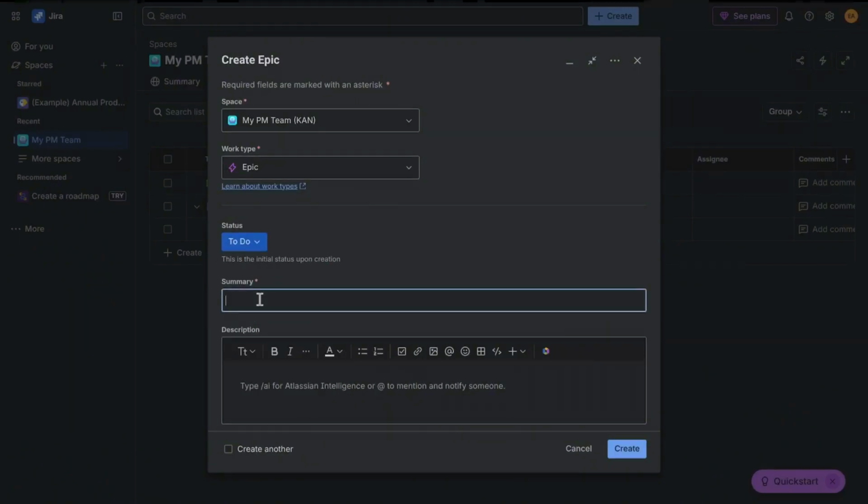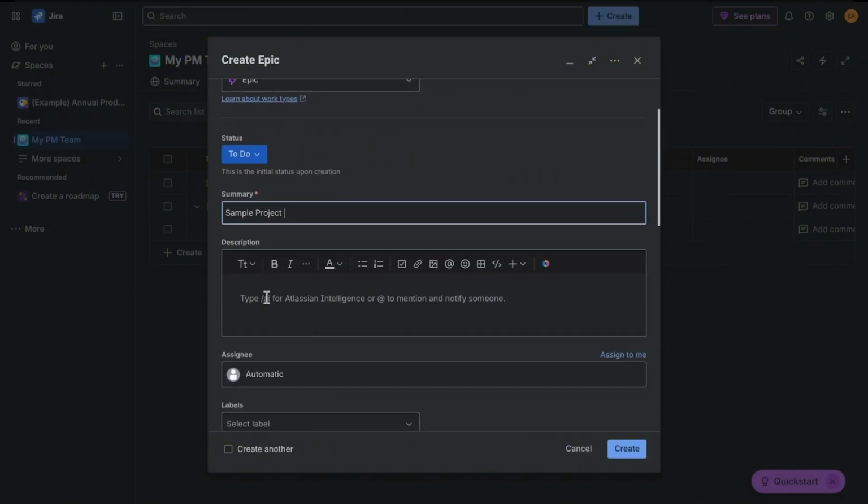Write the summary, which is a short, clear title that describes the main goal or feature. It should be specific and easy to understand at a glance. And also the description as well, which is where you explain the epic in more detail, including the objective, scope, requirements, and any important context.